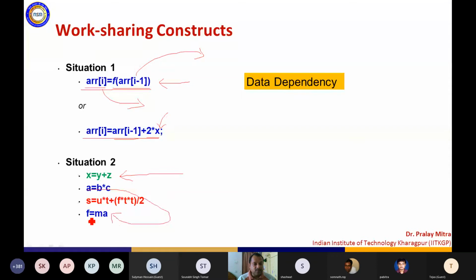So I cannot compute f until a is computed. Again, a is equal to ut plus half ft square, which is independent of any other statements. So you can think that this green will go to one thread, say thread 0, red will go to another thread, thread 1, and these two will go to, say, another thread, thread 2.